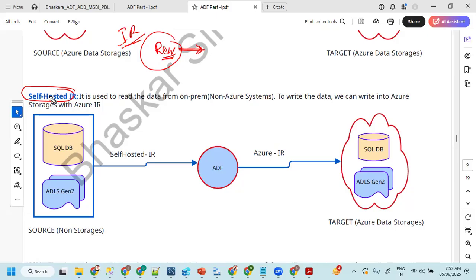Okay, so let's try to understand this. If your data source is non-Azure storages, then we can go with the self-hosted integration runtime, or on-prem systems. If you have data in on-prem systems, then we go with the self-hosted integration runtime. Or simply I'm saying non-Azure storages.